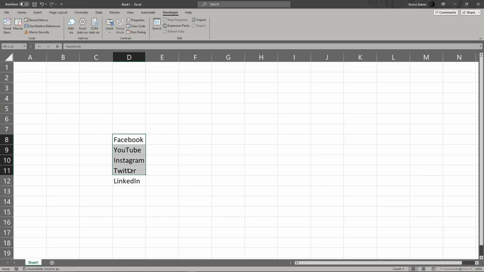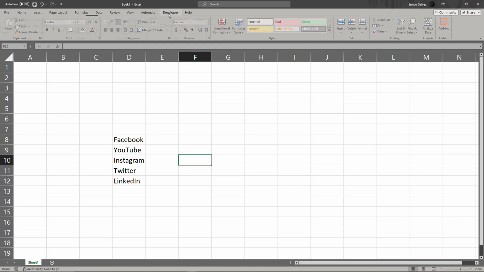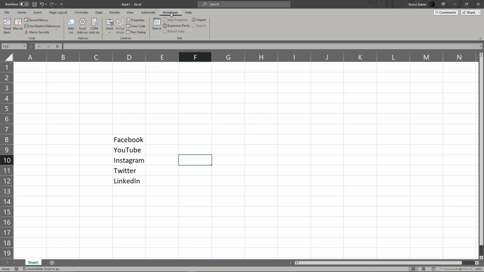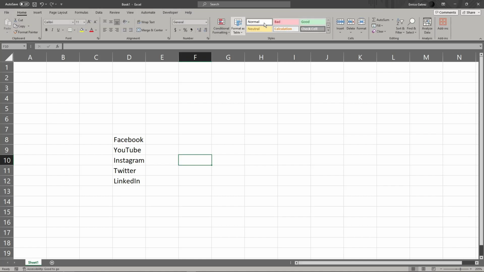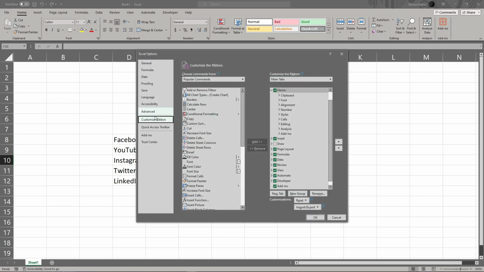As you can see, I have 5 social media examples, right? Now I want to insert a checkbox right beside them on the left side. What I want to do is look for the Developer option on the section above. Now for example, if you don't have a Developer option, because this isn't automatically added, just right click anywhere on the section above, for example this blank space right here. I'm going to right click, choose Customize the Ribbon, and look for the Developer option on this tab right here. You're going to tick this checkbox, make sure this is checked, and click on OK.